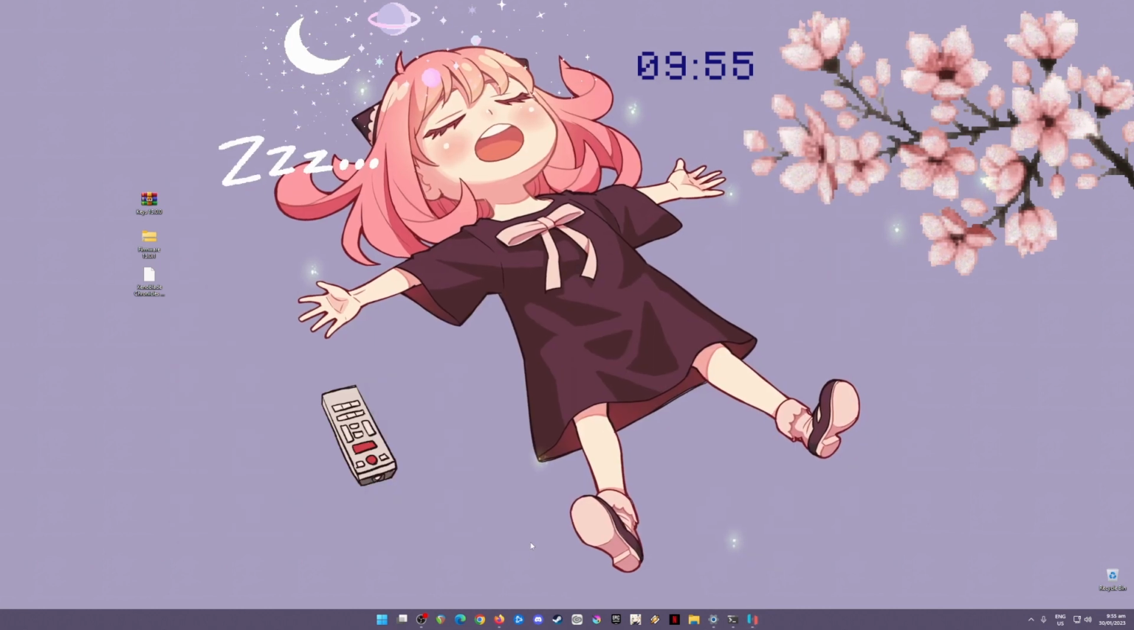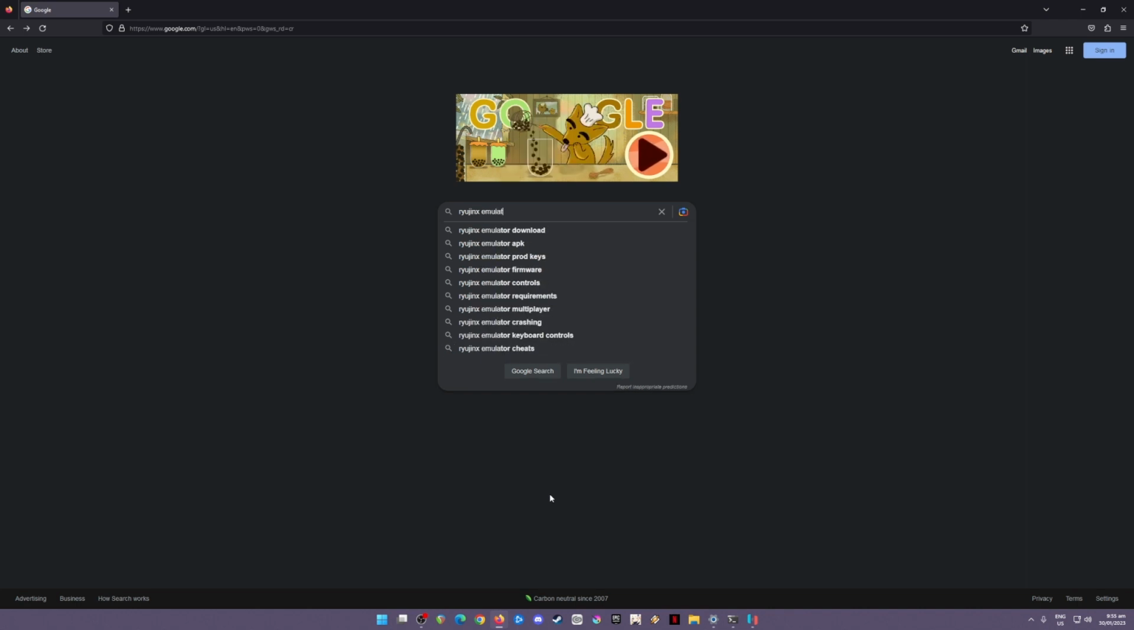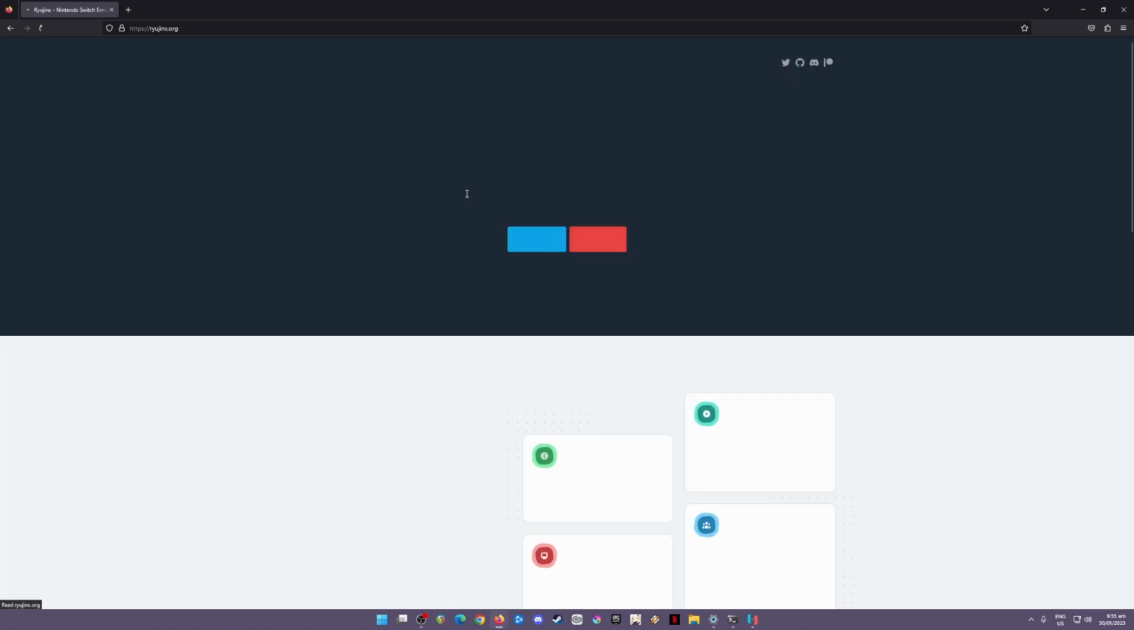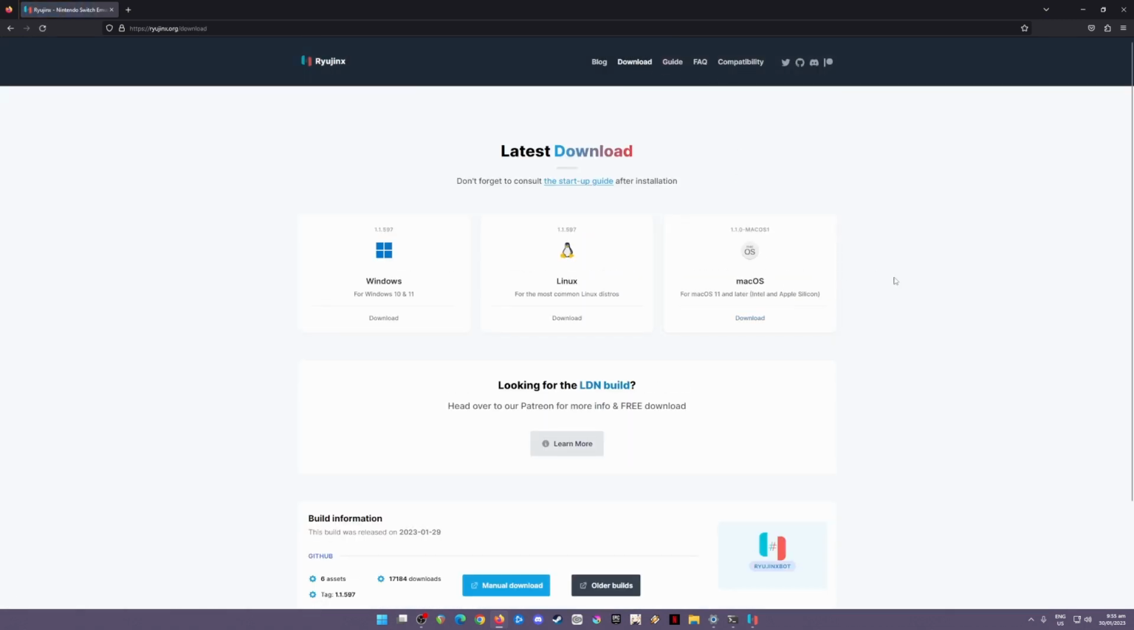To do that, just open a web browser, type in Ryujinx emulator and hit search. Ryujinx.org is the official website. Click on that and then go to the download tab. Now, if you're using a Mac device, then your macOS should be macOS 11 or a later version to run Ryujinx emulator. If you're using Linux, you can just download here. And for the Windows version, you can just download here. I'm currently using the latest build of Windows 11, and there are no issues with Ryujinx emulator on it.